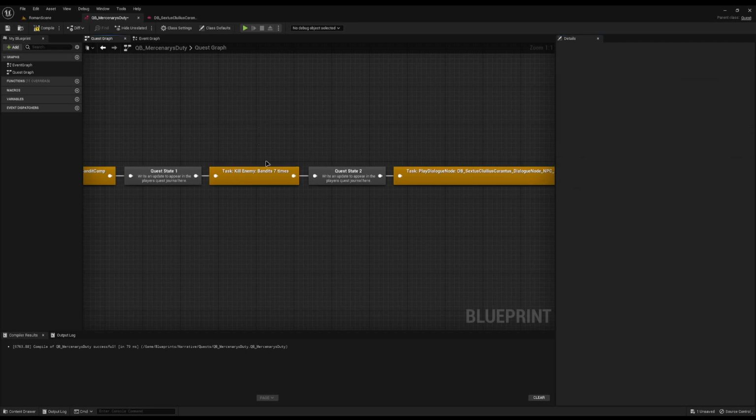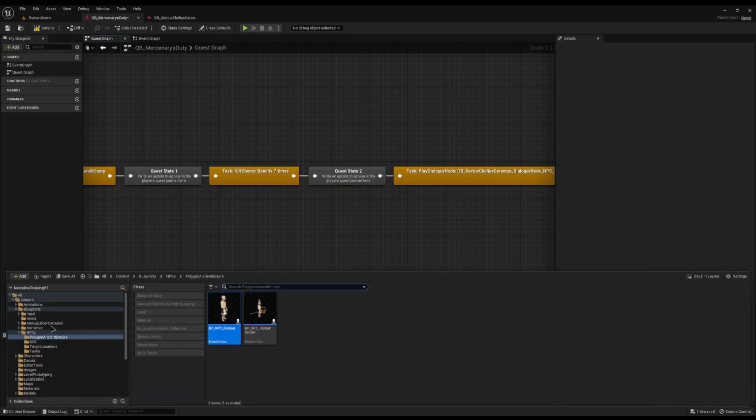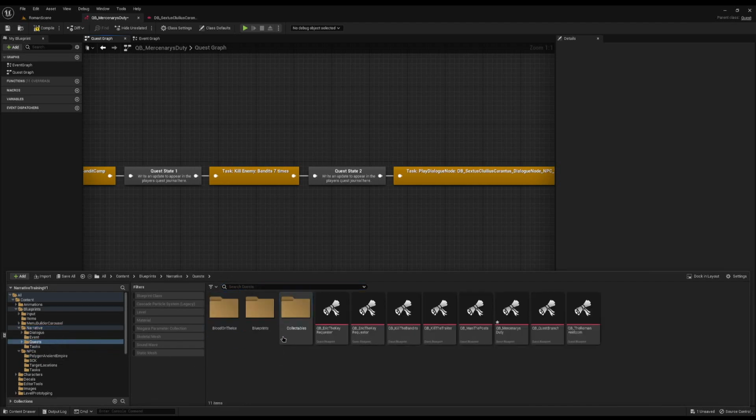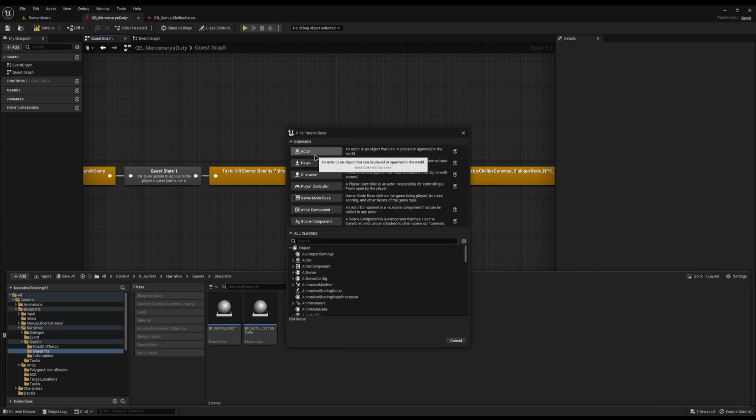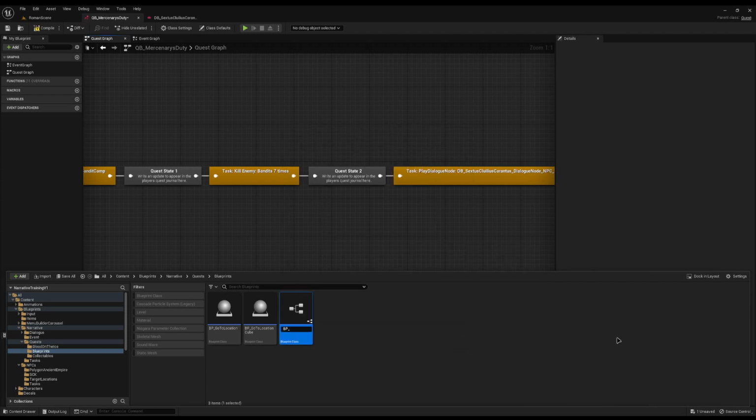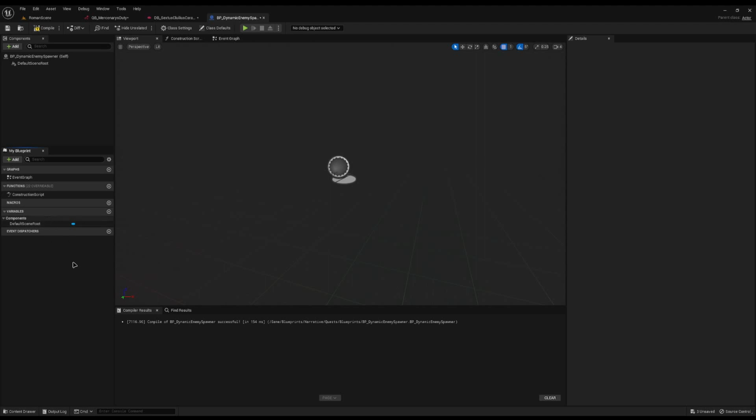So what we're going to do is basically abstract this task part out of narrative into our own controllable blueprint. So I'm going to come into my blueprints, and inside my narrative folder, inside my quests and my blueprints, I'm just going to create a new blueprint here. It'll be a type of actor, and I'm going to call it dynamic enemy spawner. So now I'm going to add a bunch of variables that will help us control how the spawner works.